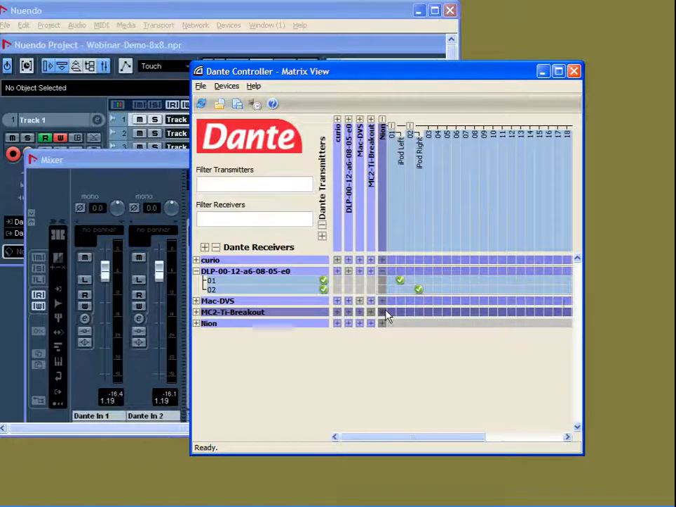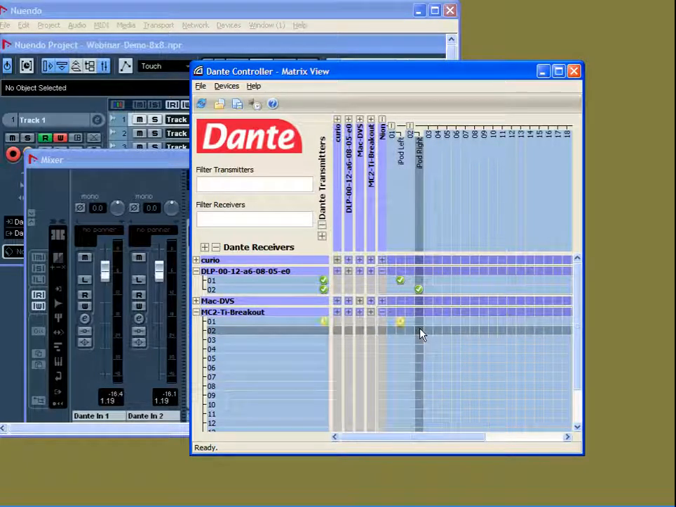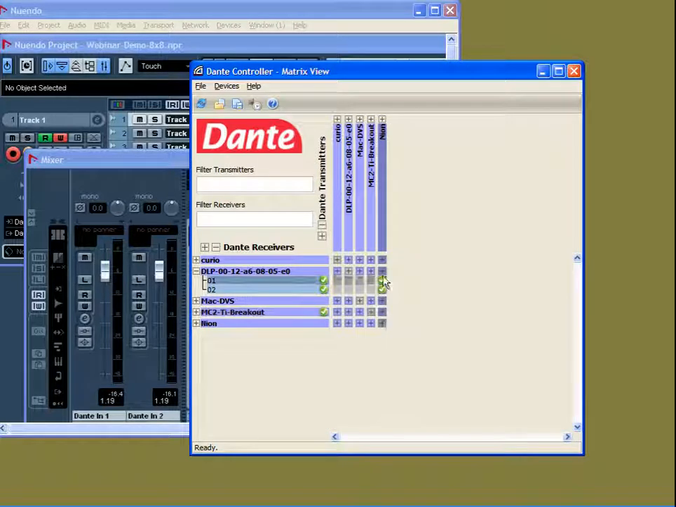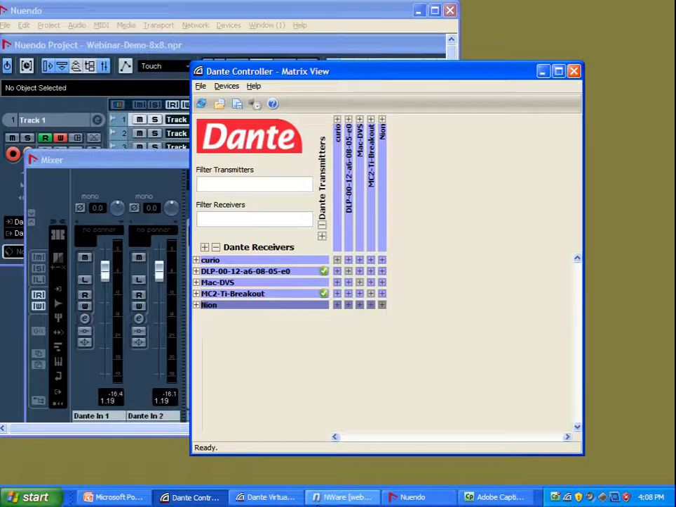To do the same thing for the MC squared, we'll click there, and I've sent that same audio to receive channels 1 and 2 on that breakout box, and that's easy. It's that easy. They're both unicast connections, and they are all set up now and ready to go. So let's have a look at Enware.